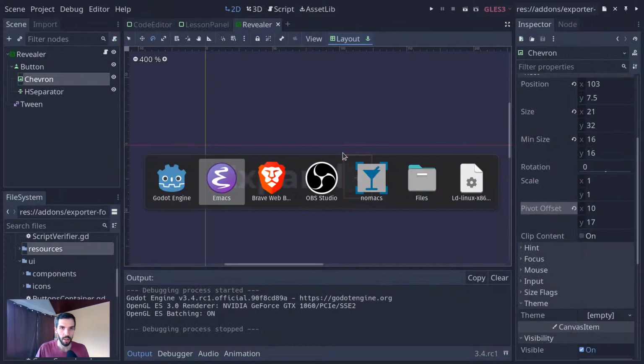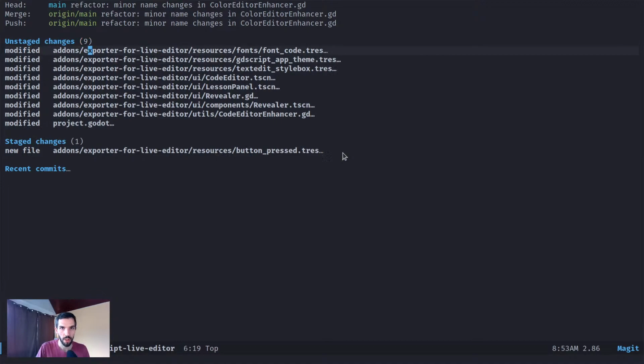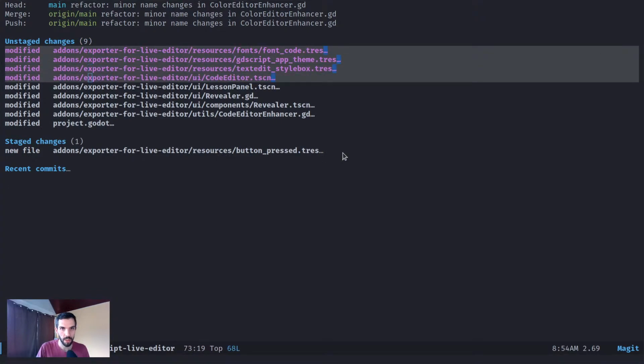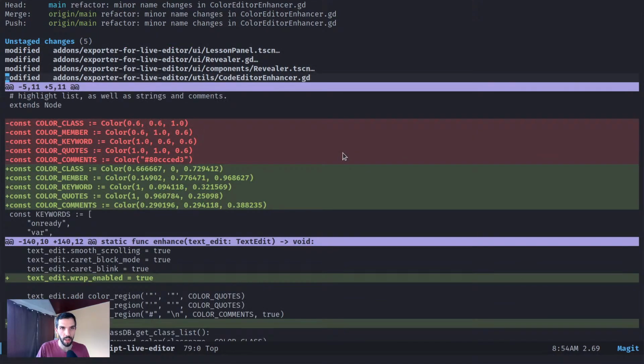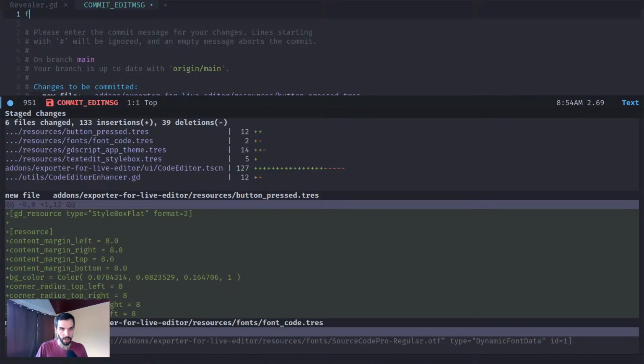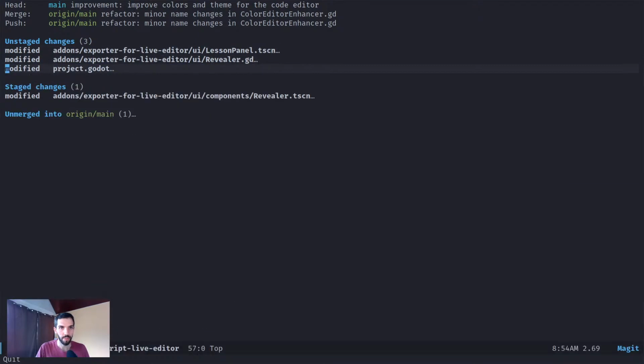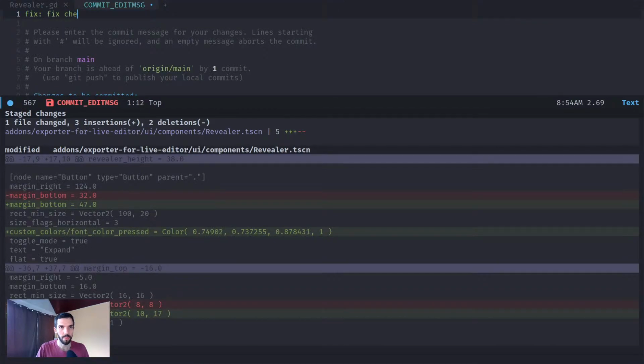Okay. I'm going to start committing things as well because I'm doing quite a few things. So app theme style box, code editor. Okay. Then code editor and answer, okay. And that's it. Okay, so all right, and the revealer right now we need, all right.